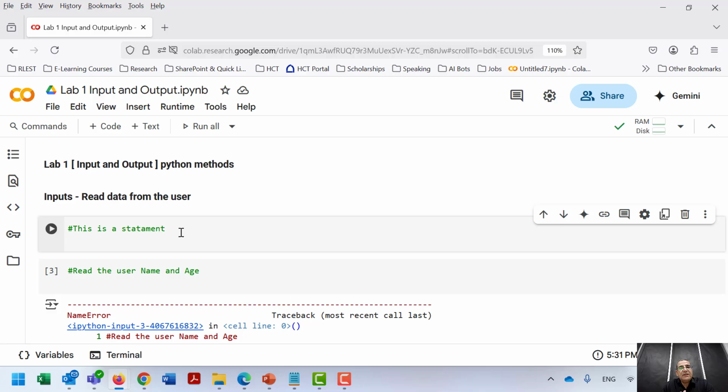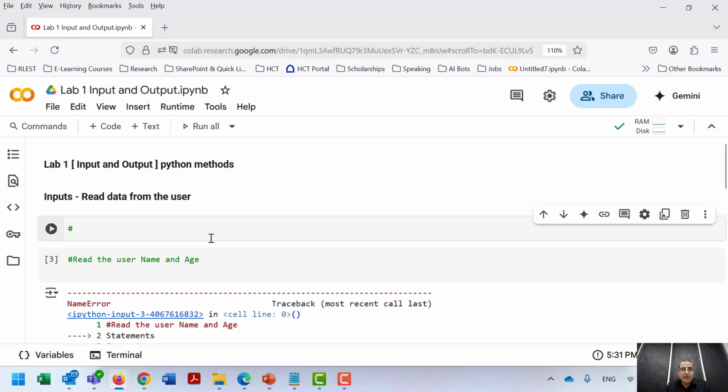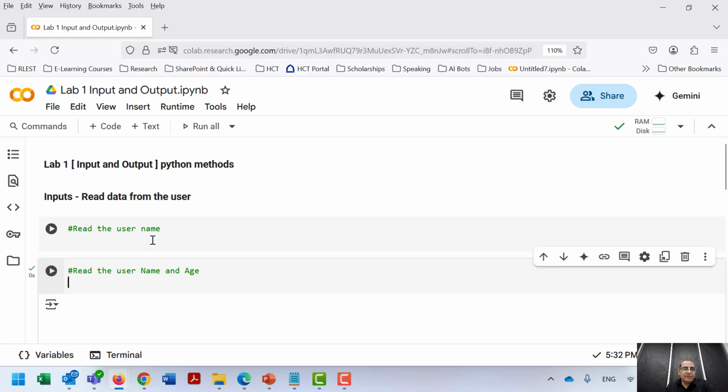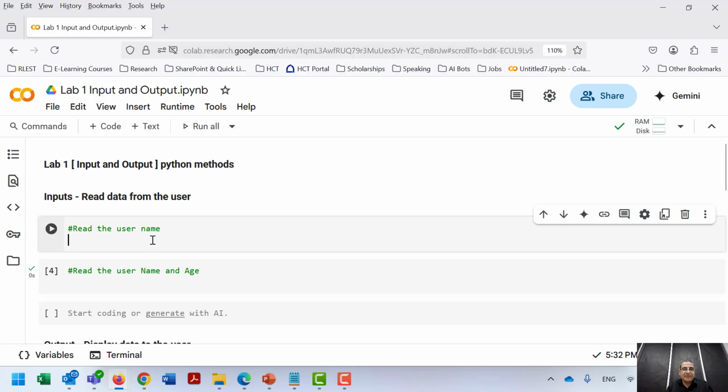Now, the first part: we said that we will read data from the user. For example, suppose that we would like to read the username. In this case, we need to collect this name from the user, as the user will enter something, and then we will need to save this in a specific location in the memory. So we will give a variable that is name. We will cover the variables later on, and now I will add input.